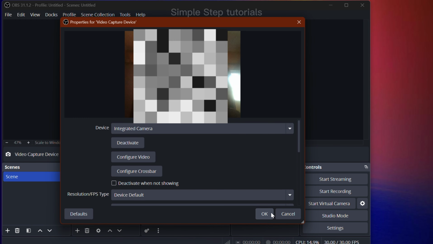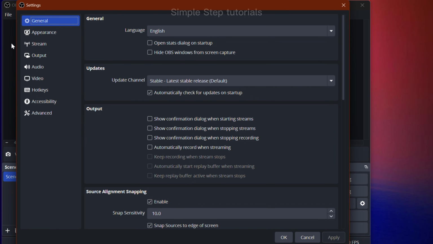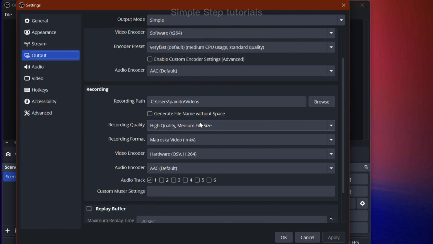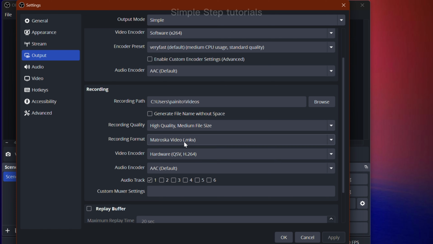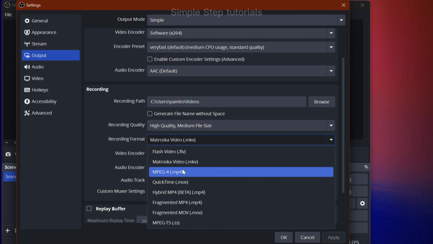Step 6. Set recording settings. Go to Settings, Output, Recording. Choose Format, MP4 is recommended. Choose your recording path where your videos will save. Set bitrate 2500 to 4000 kbps for decent quality.